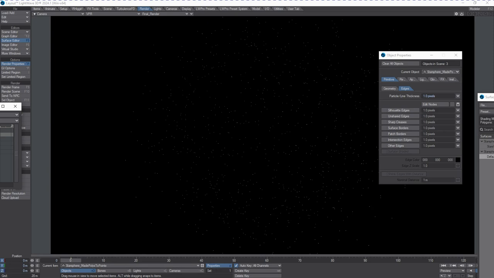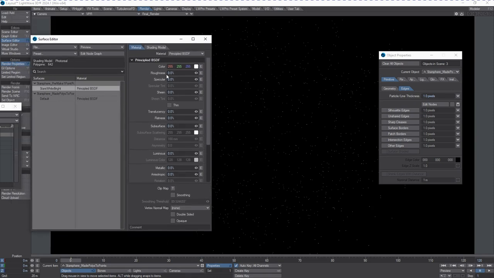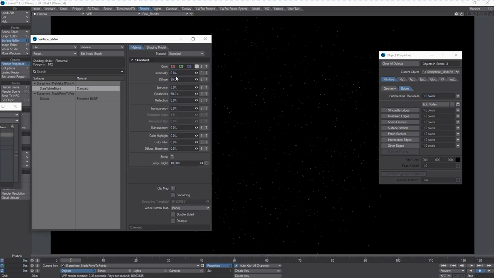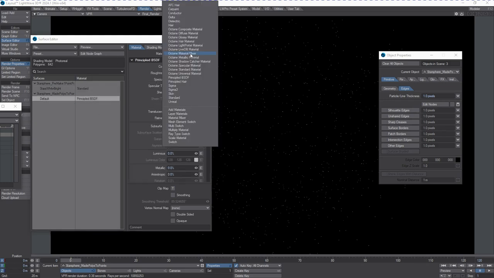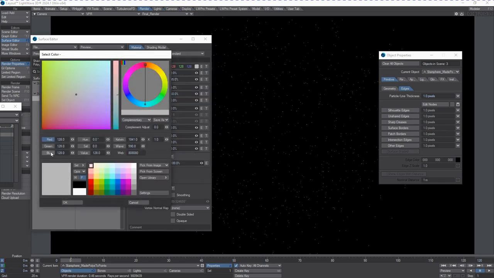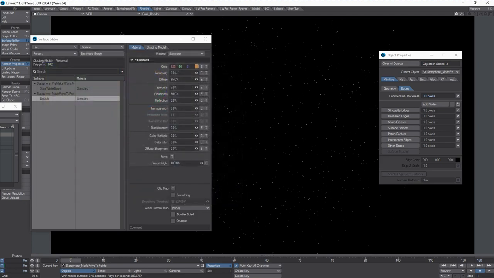So let's go and apply a slightly different texture to this. Stars white bright. Let's go standard. And we'll change this one over. Standard. Make these ones yellow, whatever they might be. And now we've got some stars there.